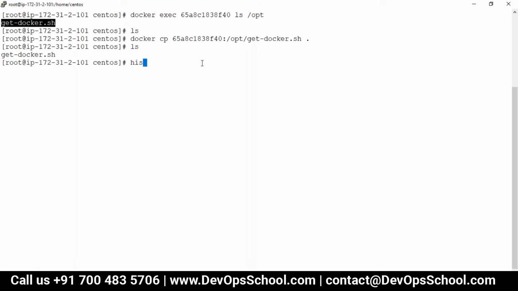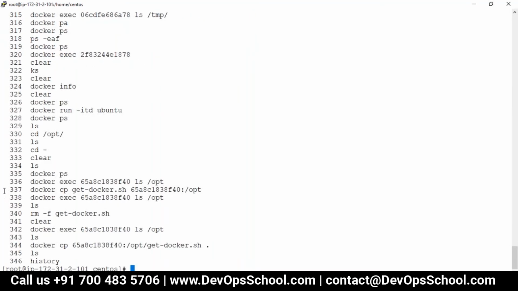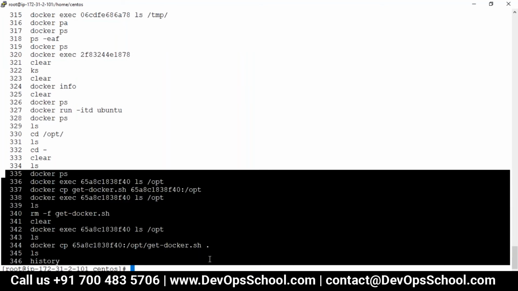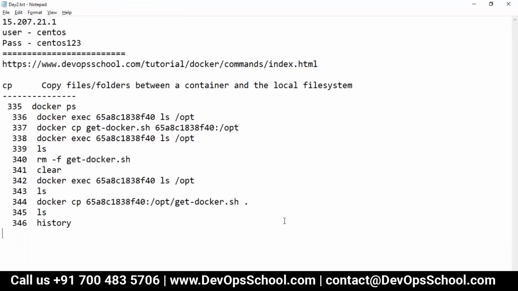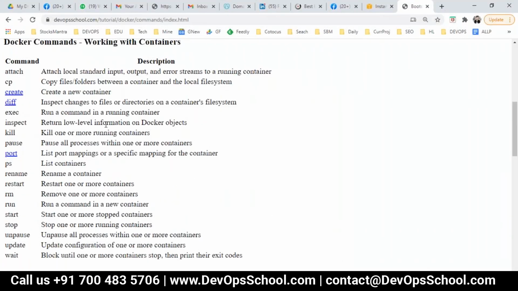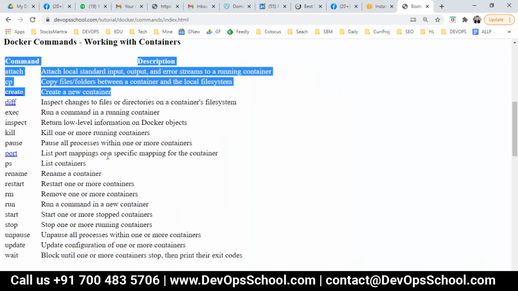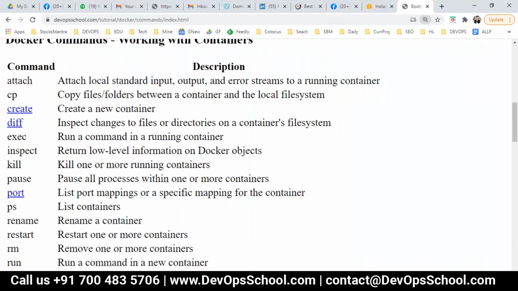So this is the way you can copy the files from the container to the host machine, and from the host machine to the container. Okay, I hope this should be clear now. Now next command, guys, create command. I think I have covered this command, so I'm ignoring it. I have covered it.